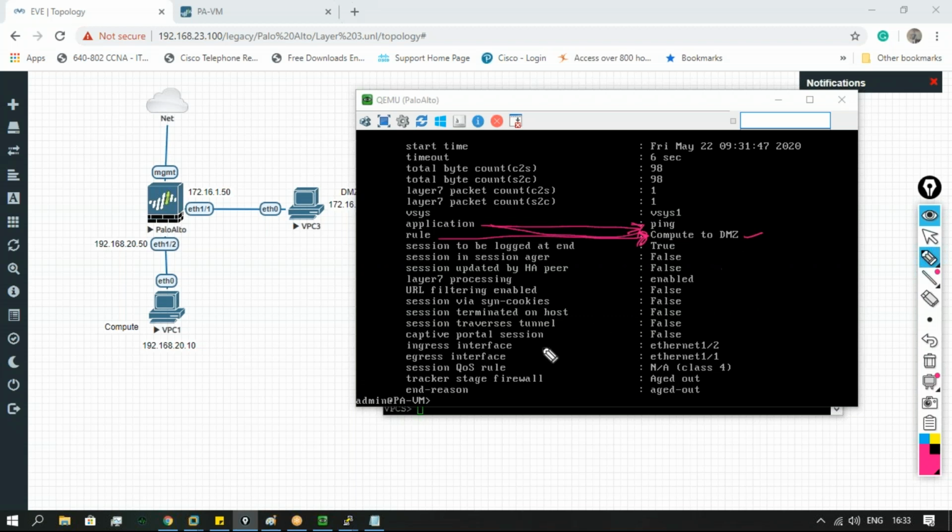Okay. This is the ingress interface. This is the egress. So ingress will be 1/2. That's correct. Egress is 1/1. All right, guys. Any doubts till here, guys? Good. Okay.